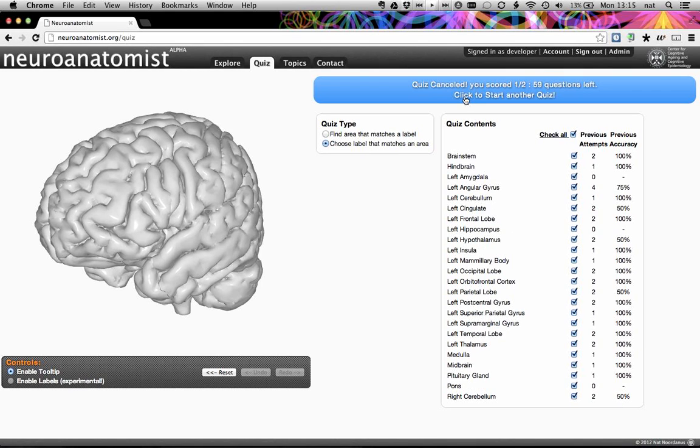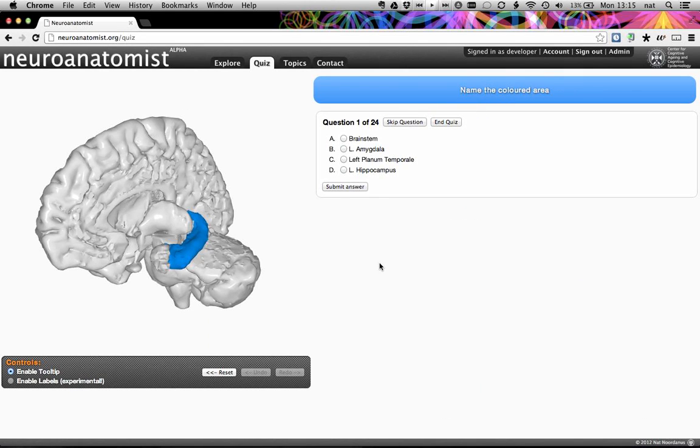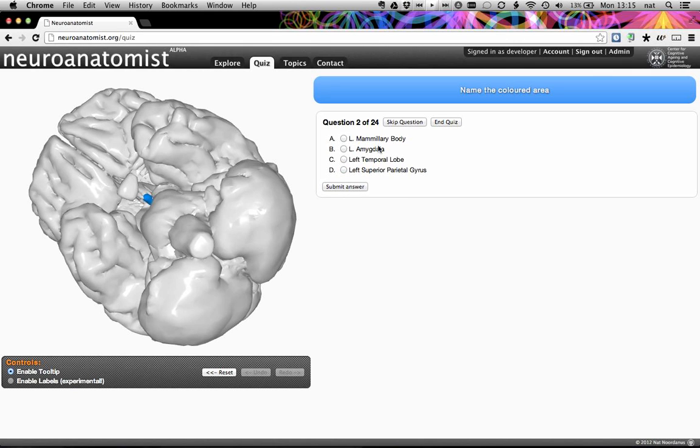The other quiz mode is kind of a multiple choice thing. It shows you a specific area and asks you what it is. This looks like the left hippocampus. Yep. And again, if you get it wrong, it tells you.